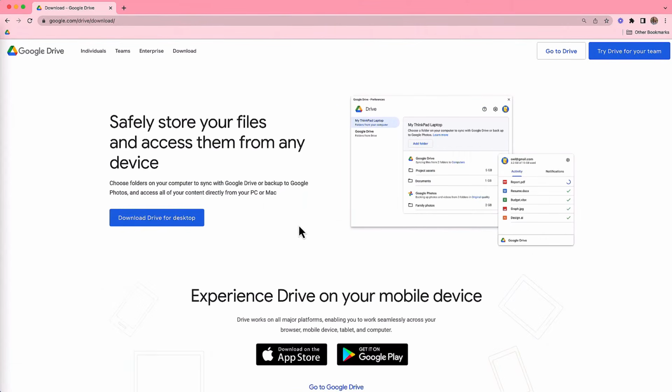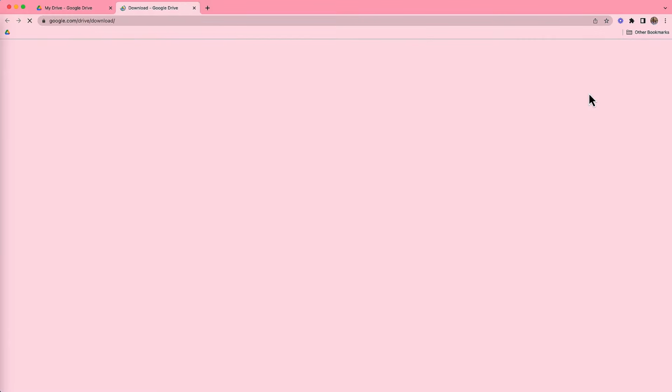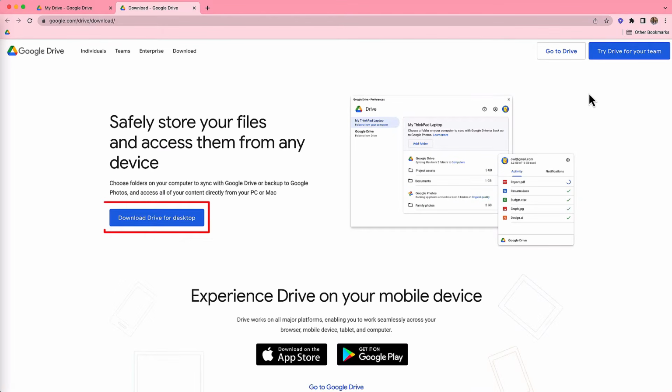Great. So we have learned multiple ways for us to get to our Google Drive from a web browser. Now, there is another way when you're working on some sort of laptop or desktop. You can actually get the Google Drive app. You can directly type in google.com/drive/download to access this page, or you can go to Google Drive, select Settings, and then Get Drive for Desktop. You're going to select Download Drive for Desktop and follow the on-screen prompts.